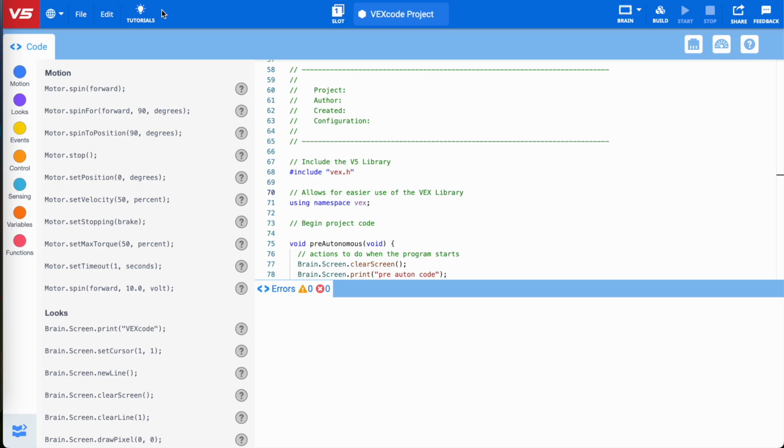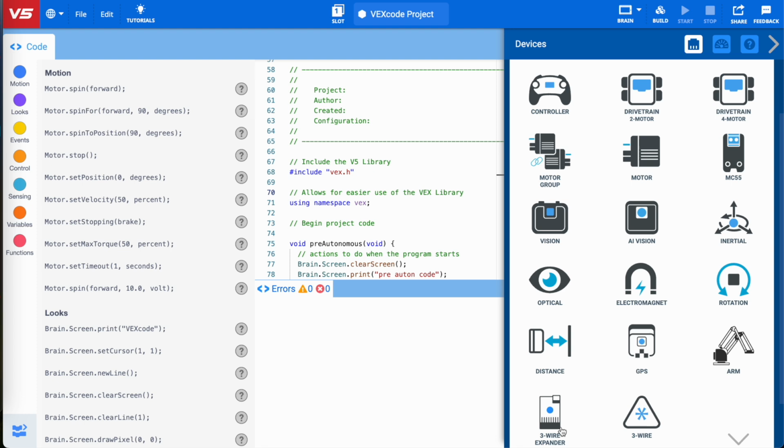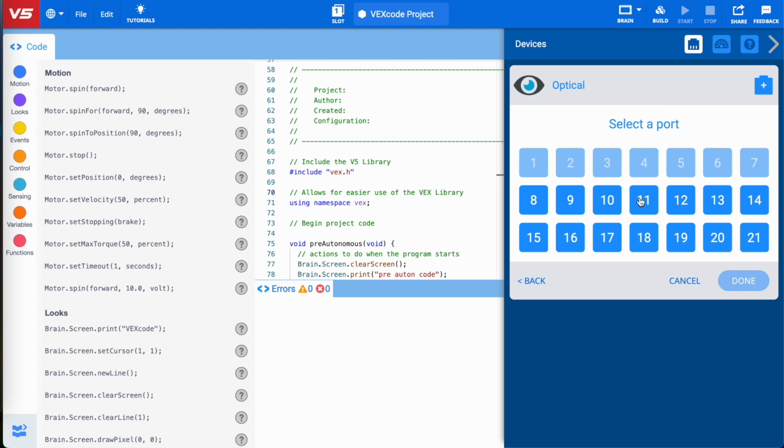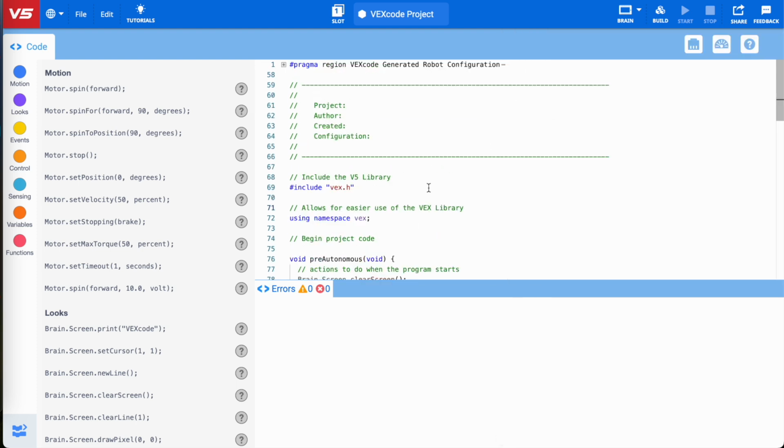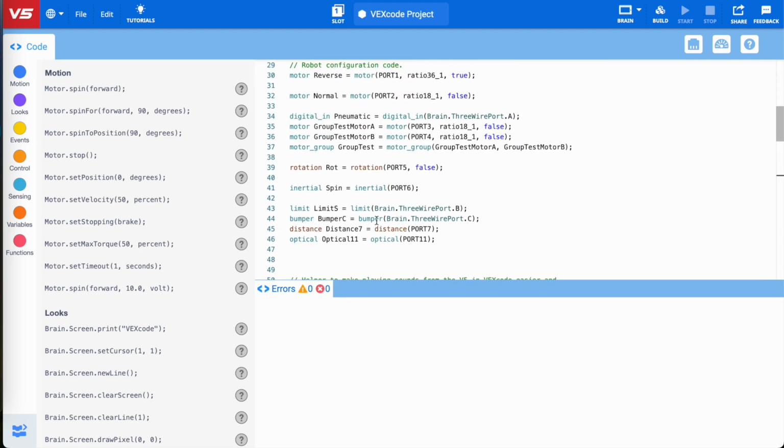So first we're going to cover if you're on VEXcode, because with VEXcode there's fewer steps involved, a little bit simpler. You just click this little chip looking thing up here, and it opens up the devices tab. You click add a device, choose what device you want to add, and then you pick what port the device is in, you give it a name, click done. What that does is it will write a line of code about the device.